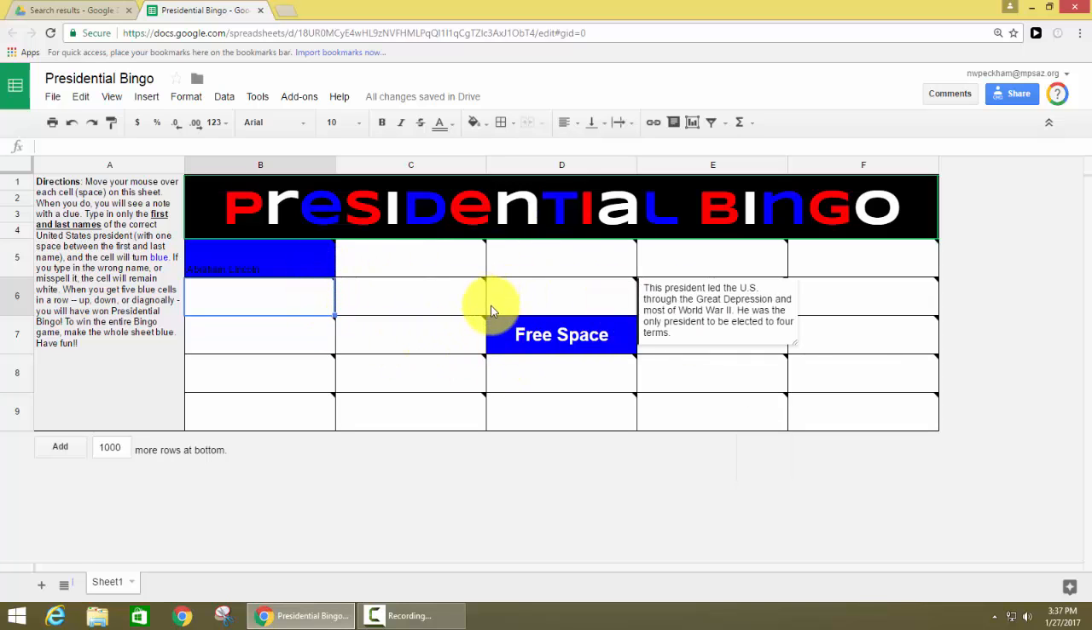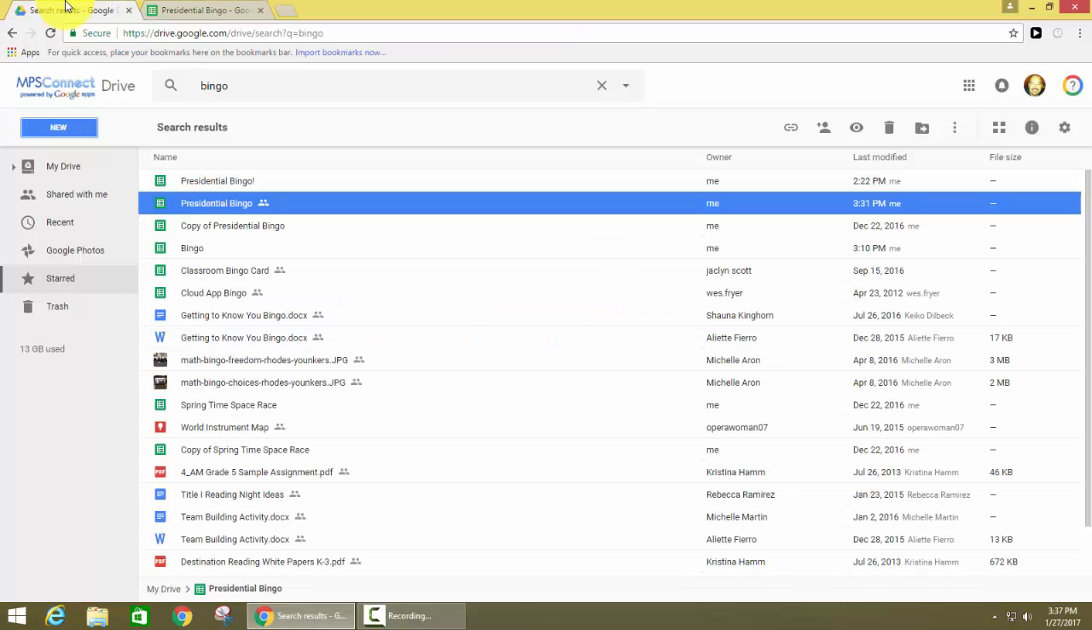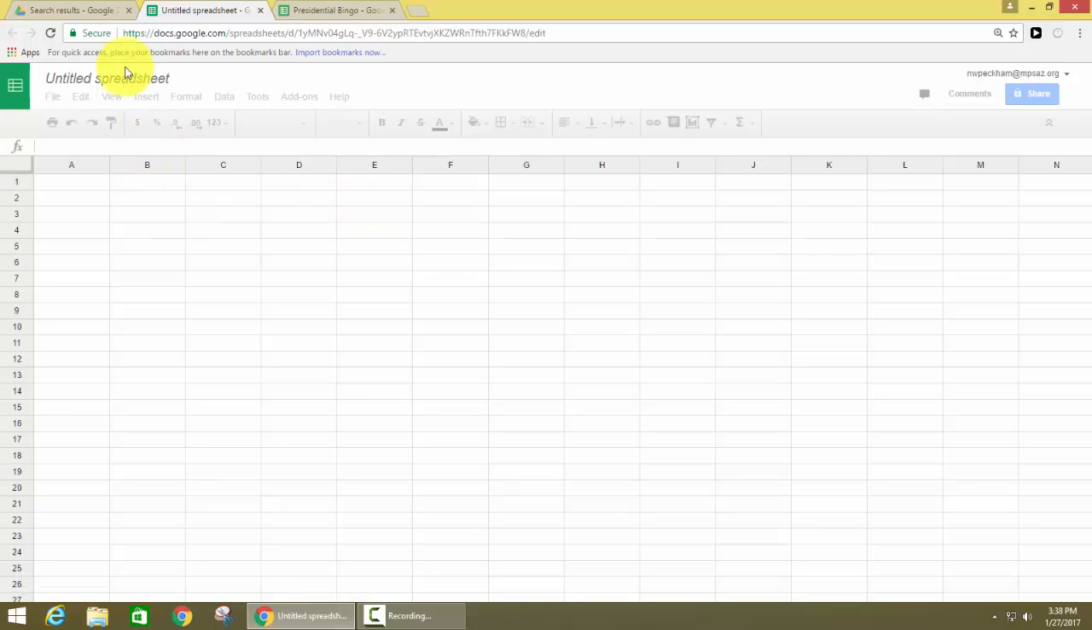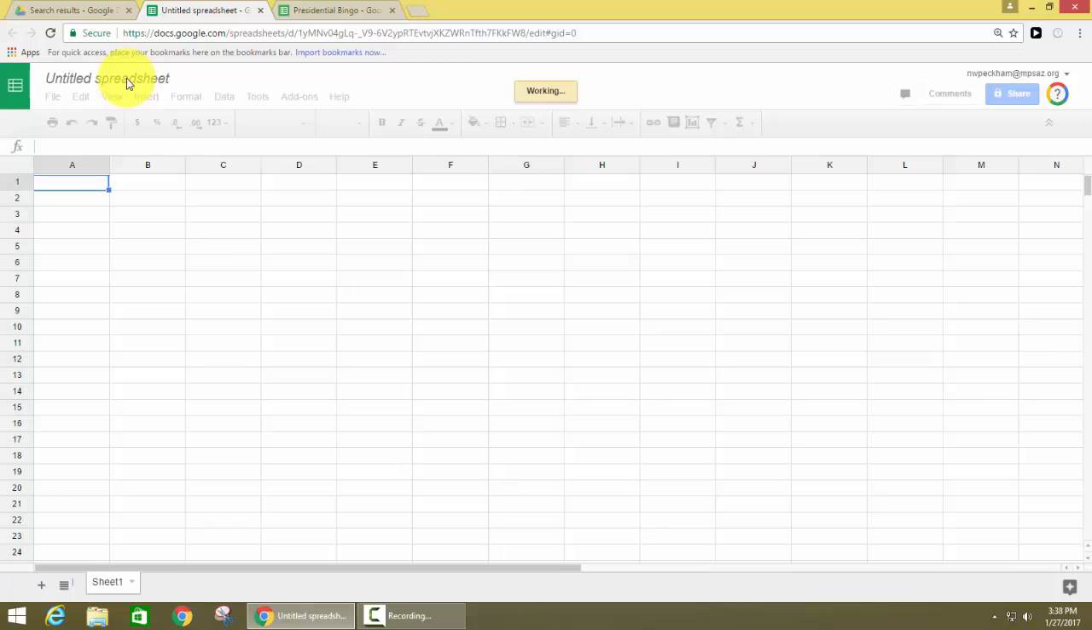So how did I make this? That's the next thing I'm going to talk about. I'm going to go into my drive, which I have open over here. I'm going to press the new button, go down to Sheets, and click on Google Sheets. Like I said, maybe it's a science spreadsheet that I want to use as a bingo card. So for this purpose, I'm going to type in Solar System Bingo and retitle it that.